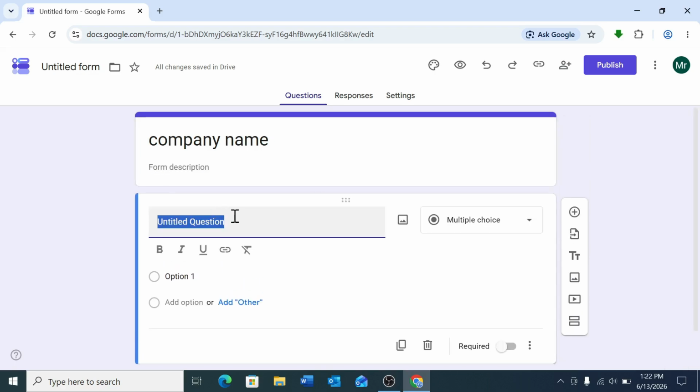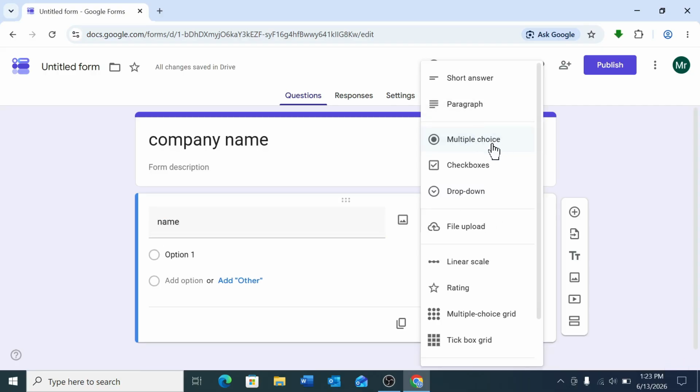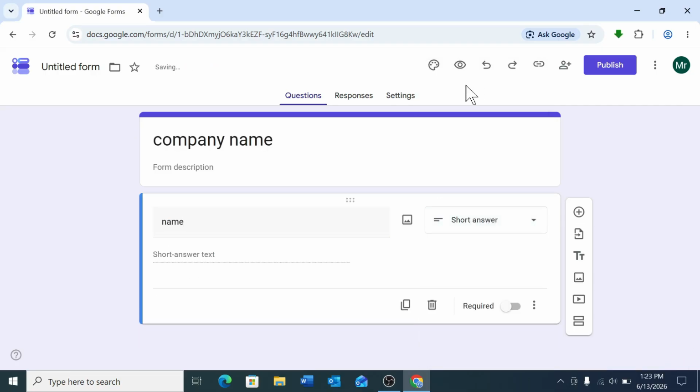So you can add a question here, like name, and here are two options, or you can choose multiple choice or short answer. Then if you think this question is mandatory, enable required.